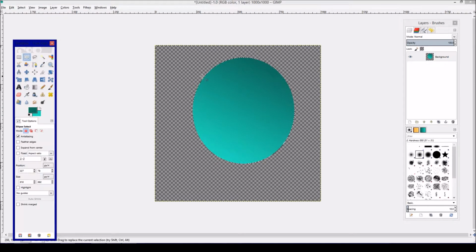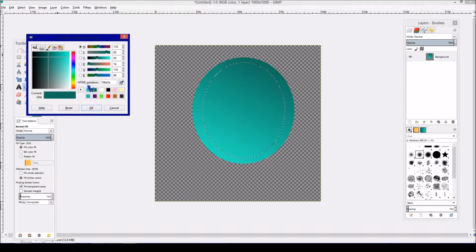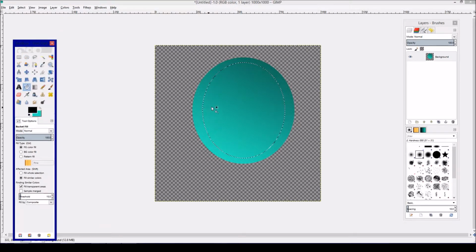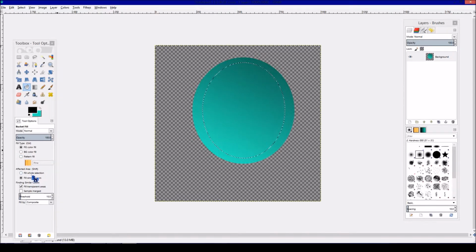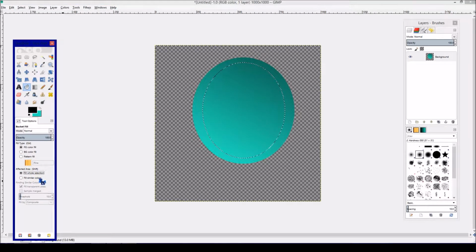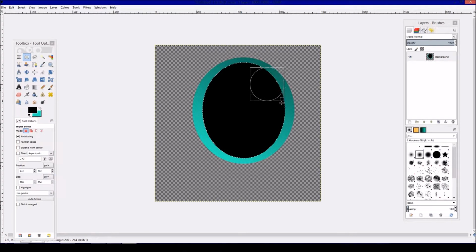Alright, next we're going to take our ellipse tool yet again, create another one. I'm going to make it just a little bit smaller. Make sure to leave a fair bit of the eye around it. We're going to go to our bucket fill and select black. Make sure the area affected is fill whole sections. And we got black.